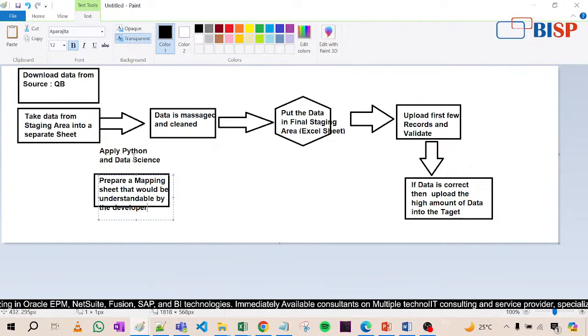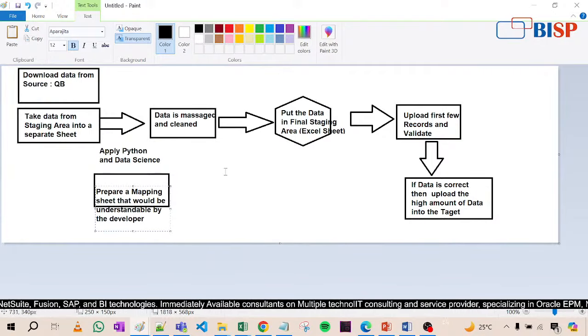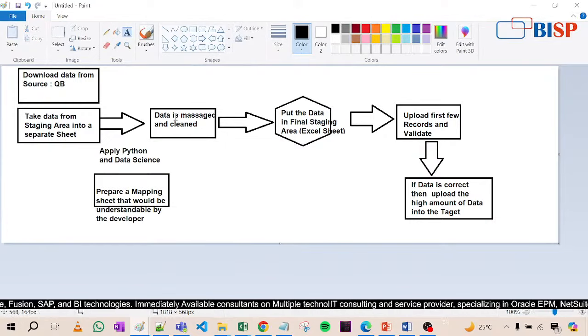Okay, correct. Now what happens here? Okay, yeah. Then data is massaged and cleaned with the help of Python code and the data science code, right? Then put the data in final staging area. Final staging area means the place from where the functional consultant will check and validate that exactly the data is uploaded or it is converted as per their requirement.